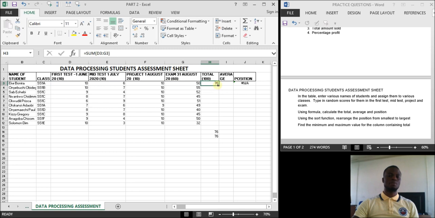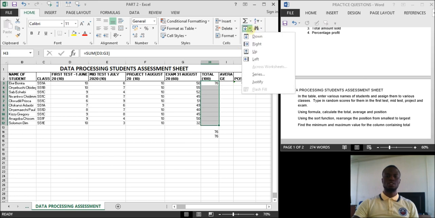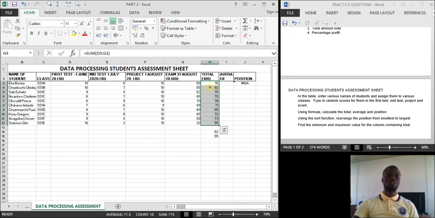To get the other scores, I will use the fill handle, or since I've used that before, I will highlight this, then go to Fill and then click on Down. Highlight the required areas you need to calculate for, go to Fill and then click on Down. Now you see that formulas have been used to do the others. The other way I said is you go to the fill handle. Using the fill handle, you drag it down. You see we have 82 and then 55.